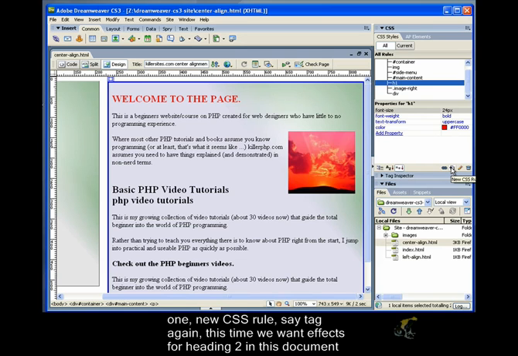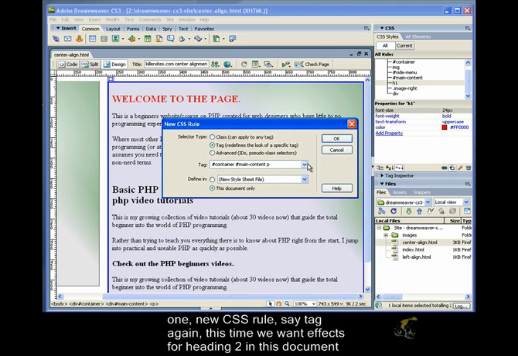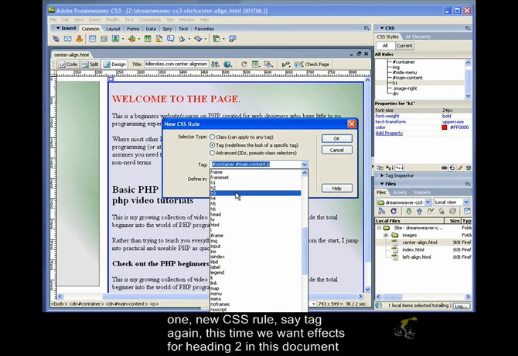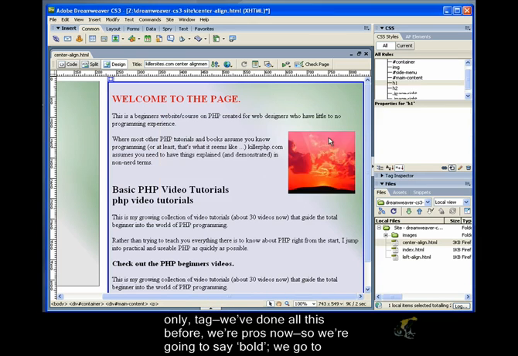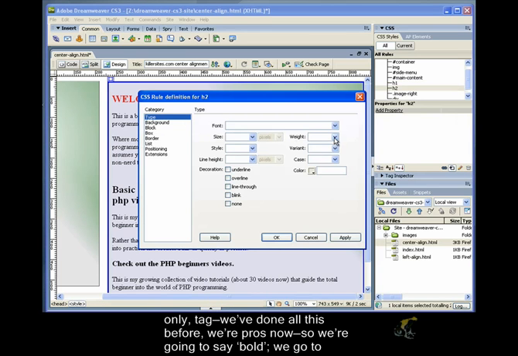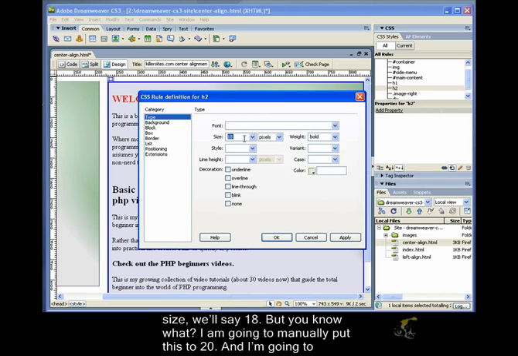New CSS rule. Say tag again. This time let's affect our heading 2, in this document only. We've done all this before. We're pros now. So we're going to say bold. So you have size, I'll say 18. But you know what? I'm going to manually enter this to 20.